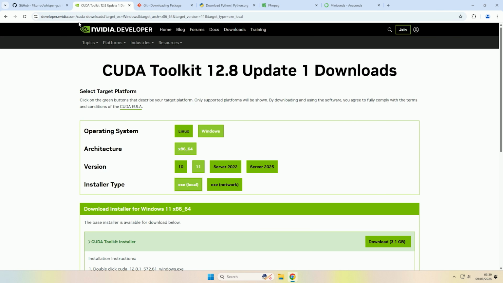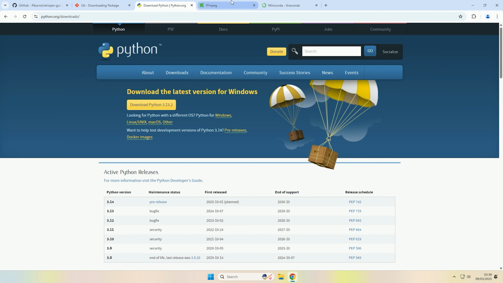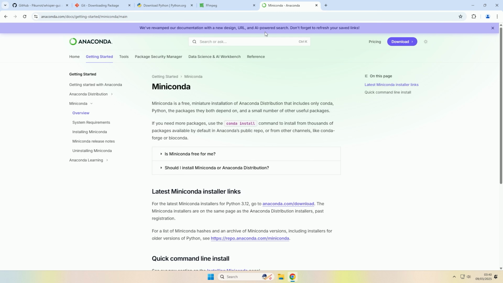If you do have an NVIDIA GPU installed, you want to install the CUDA toolkit, and there will also be another command you would need to run if you want to use it with your NVIDIA GPU to accelerate it. But like I say, I don't have that on my machine, so I'm just going to close this tab down. What we're going to need is Git, Python, ffmpeg, and then miniconda.